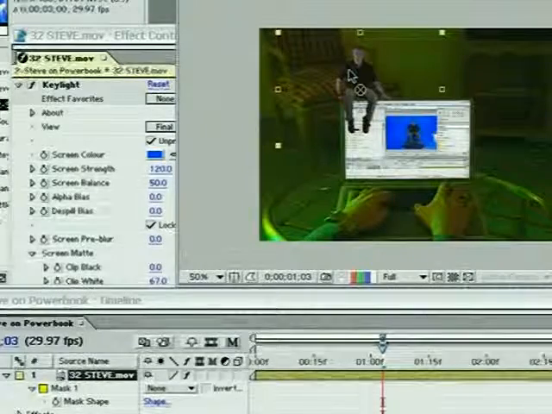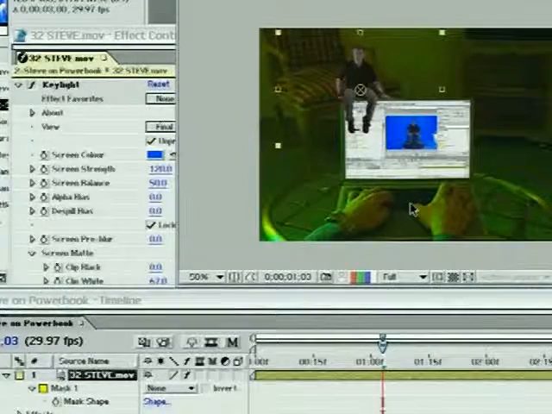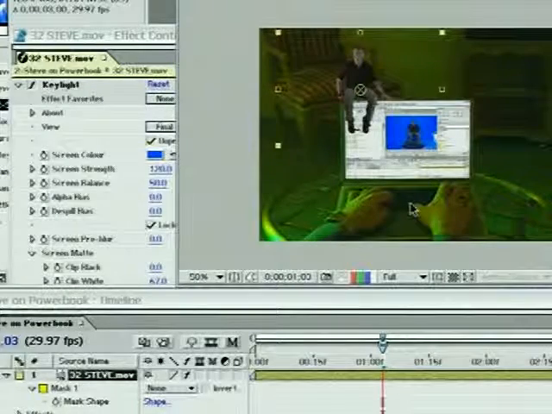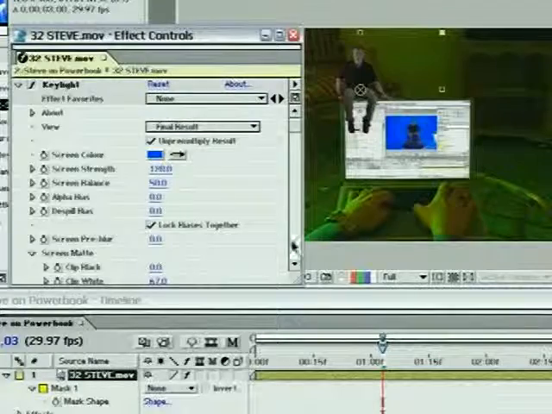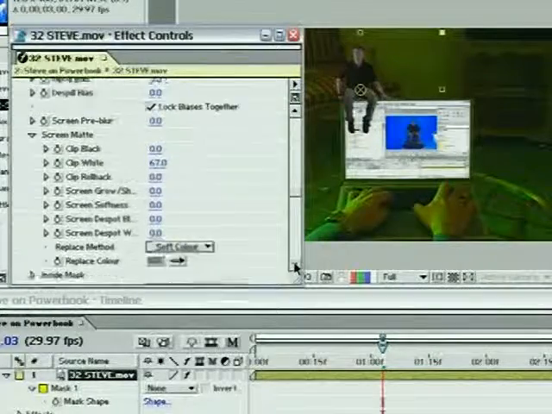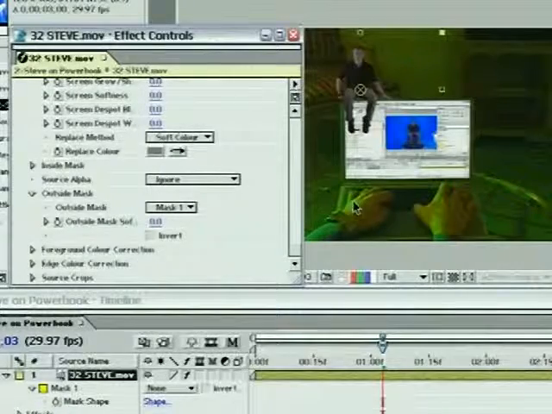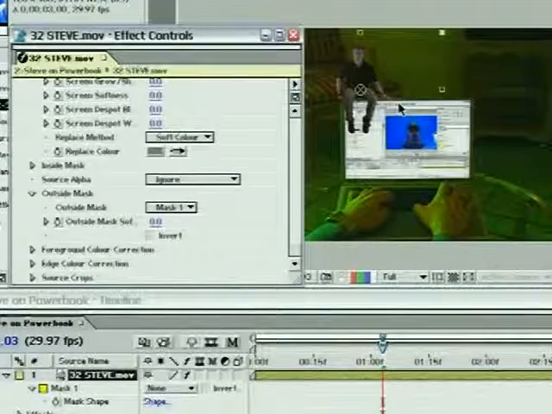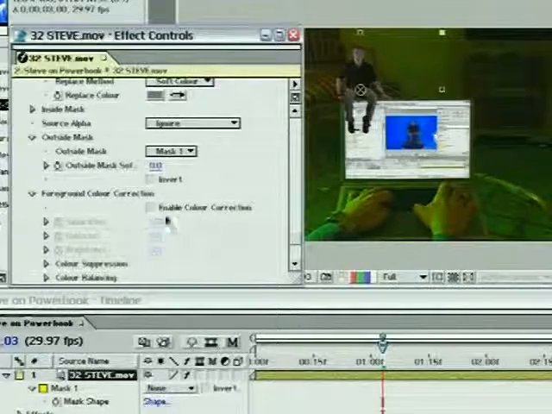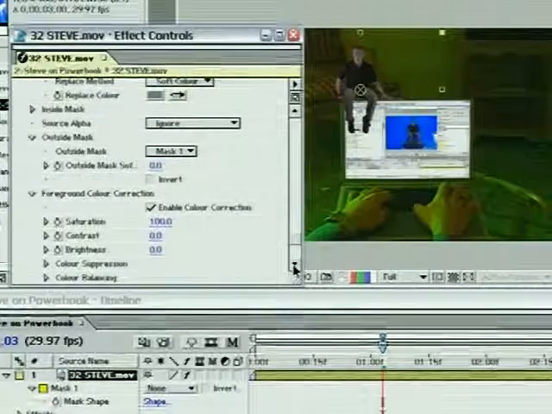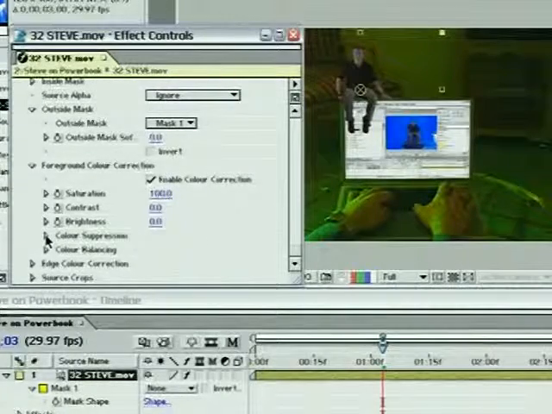That looks pretty good. And now we need to bring him into a color space that more or less matches the green tone of the rest of the room. Well, color correction is built into Keylight as well. If we go to the bottom of our Keylight plugin here, you'll see foreground color correction. This is just a sort of gross color correction to the entire layer. It applies to everything in the layer. Twirl that open, enable color correction with the little switch that you see here, and this is where it gets really, really fun. You can suppress color if you want to.